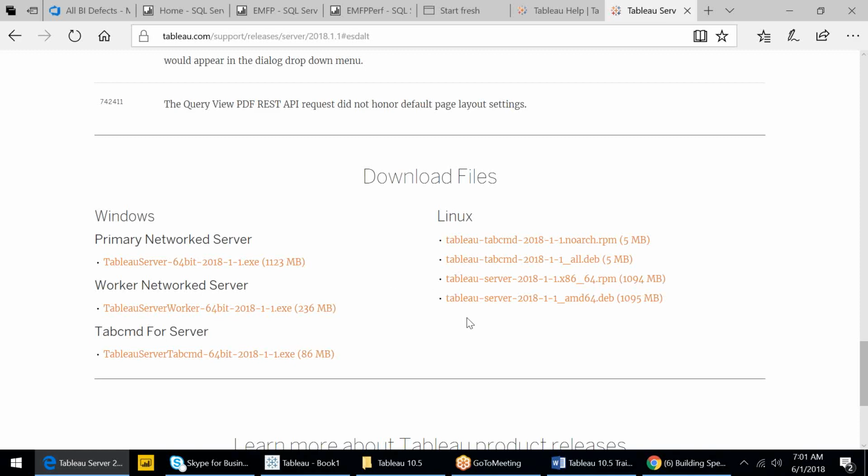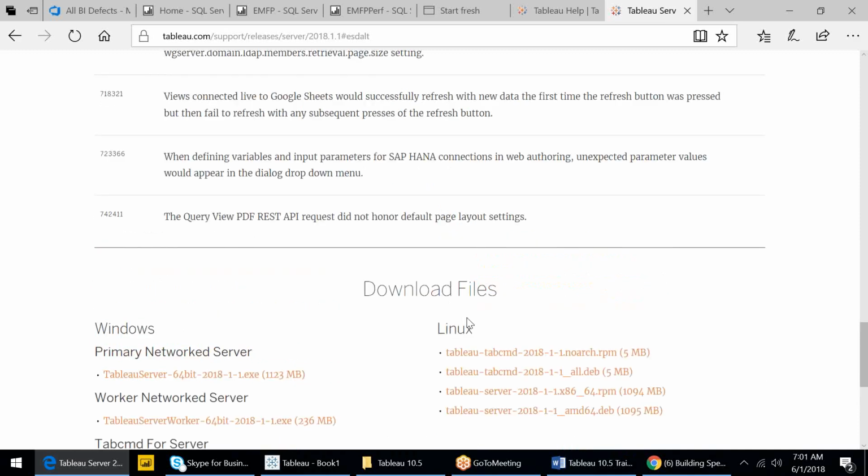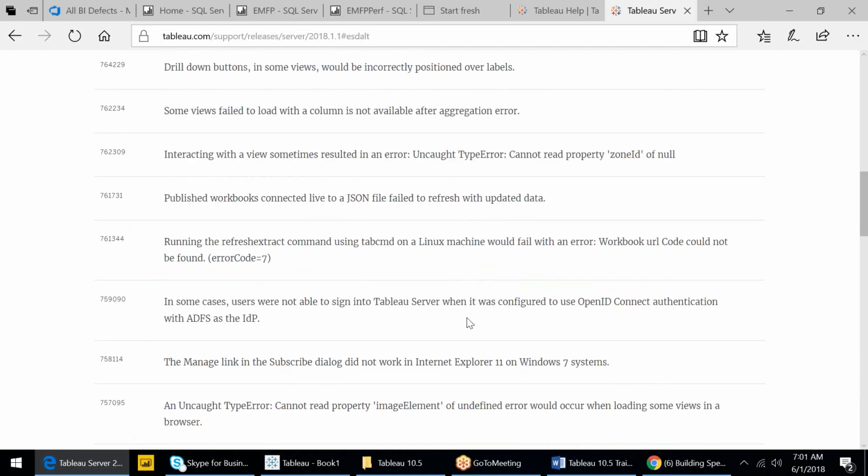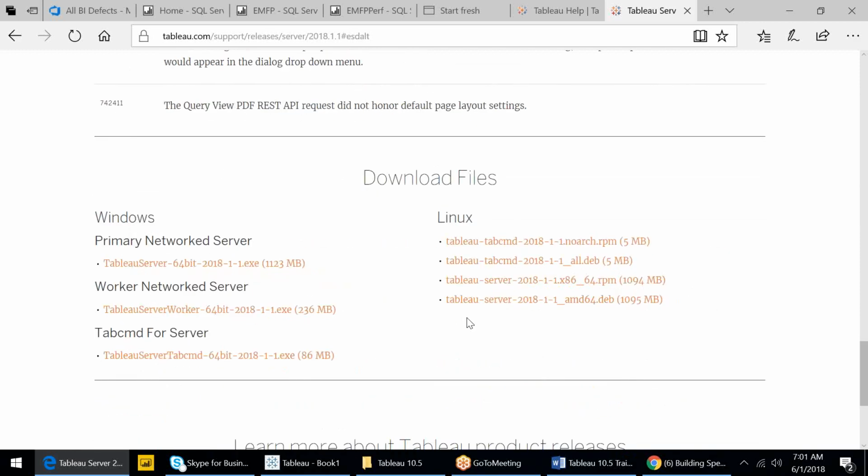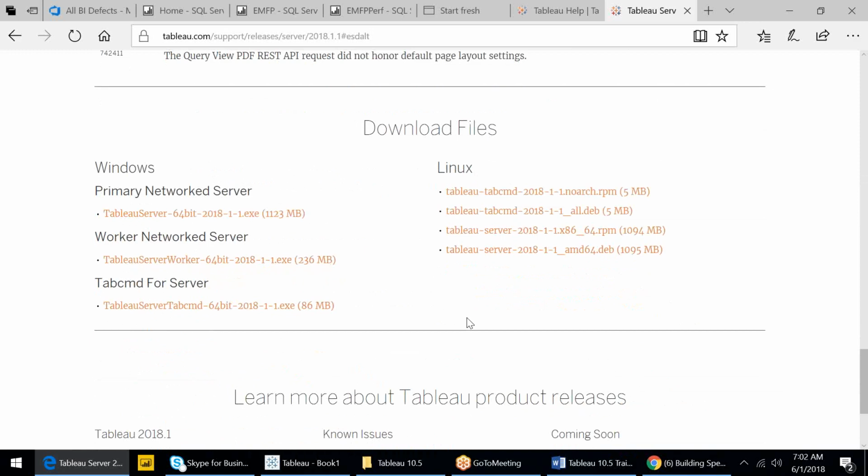Clear? Okay. What is this tab command for server? It is a command line tool. Everything is graphical except this one. With the tab command, there are some commands to manage the server.